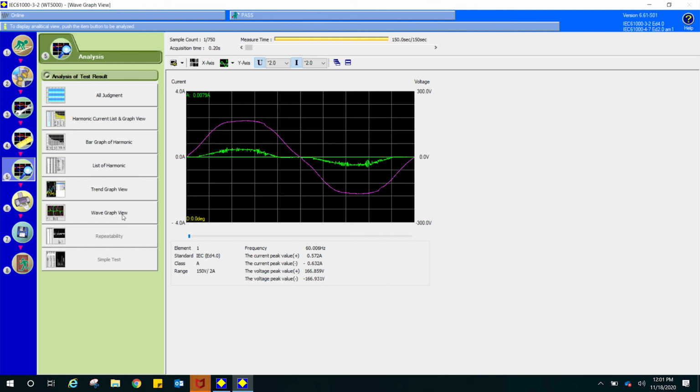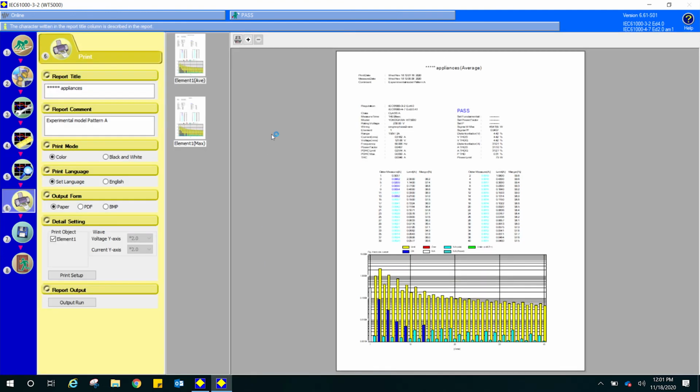Now that the test is over and we are done with the analysis page, we can use the print page to print the results if we need to. Here we can select if we want to output to paper or PDF, however we need to save for our records.